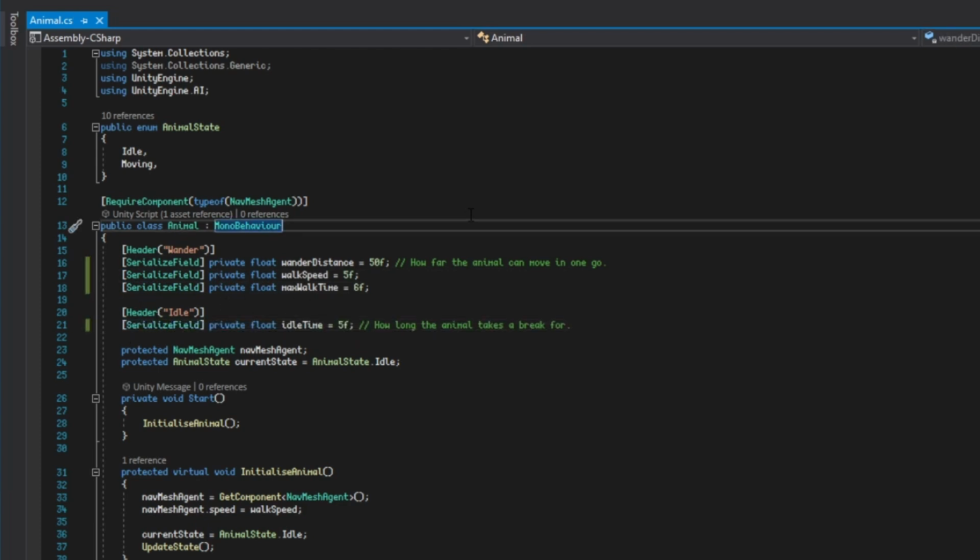The reason for this is because we want to encapsulate all of our variables within our class, allowing no other scripts to access these unless they are inheriting from the animal, in which case they will be able to.